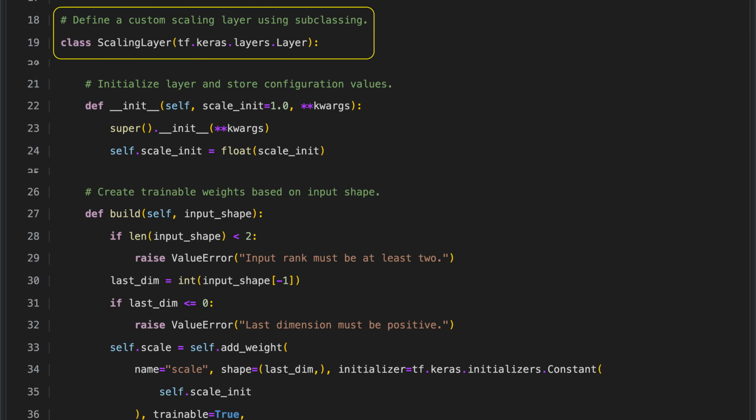In Keras, you can create a custom layer by subclassing the base layer class, which lets you define a new type of layer with its own behavior. By doing this, you can override how the layer is initialized, how it builds its internal components, and how it processes input data. This approach is useful when you need special transformations or operations that standard Keras layers do not provide, while still allowing the custom layer to integrate smoothly into a Keras model.